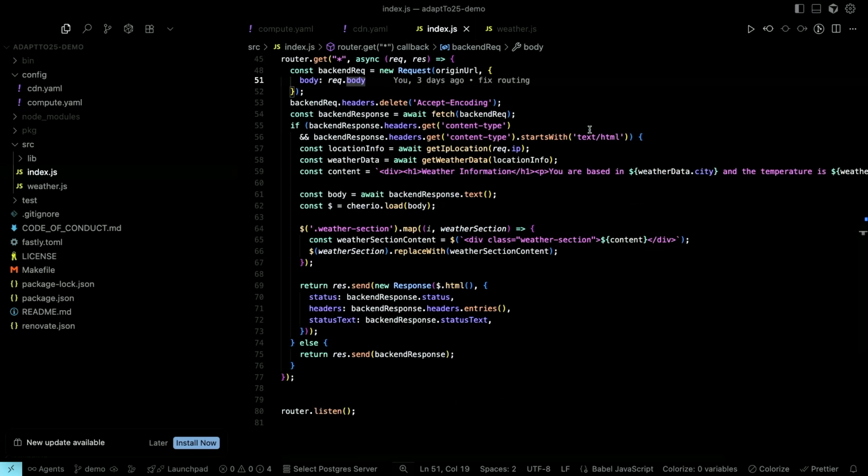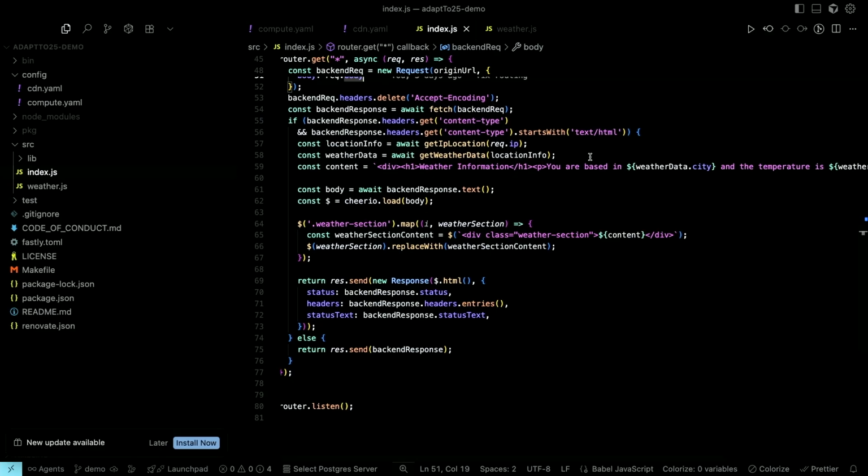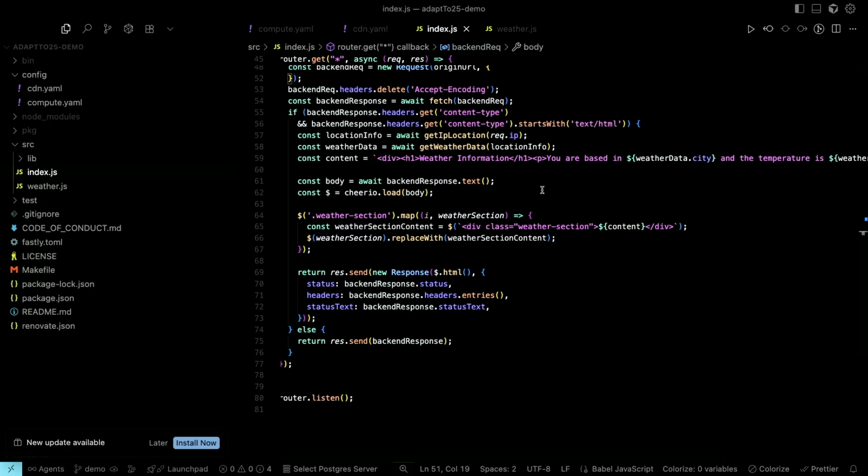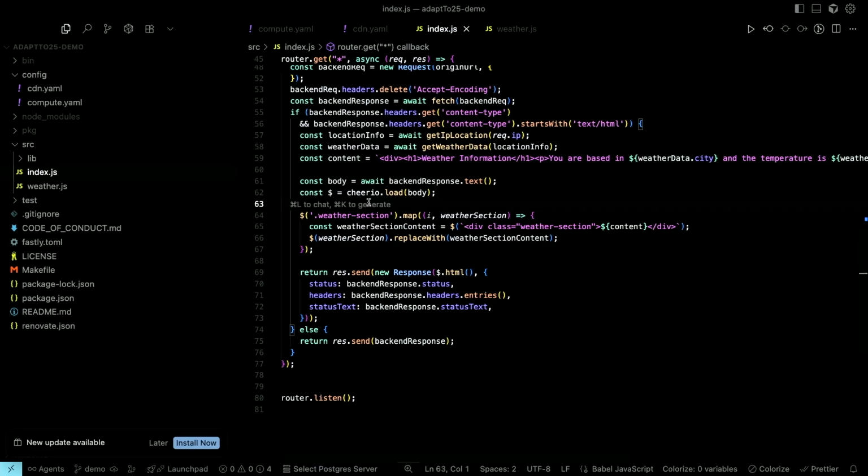And on the way back, we look if the response is actually an HTML one, we parse it, and we automatically add our HTML over there. For the parsing, we use Cheerio, but Fastly also has its own HTML parser now.